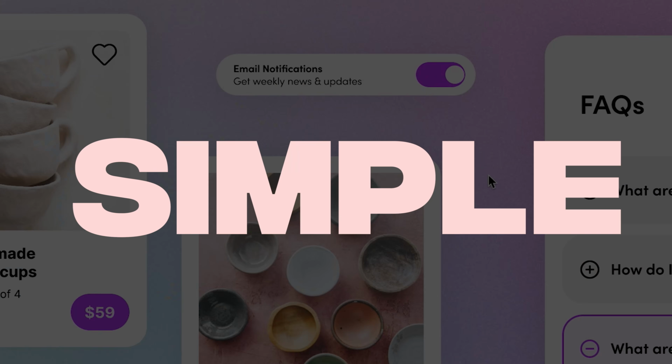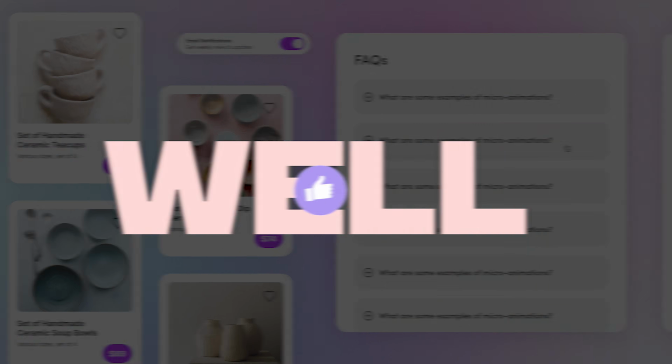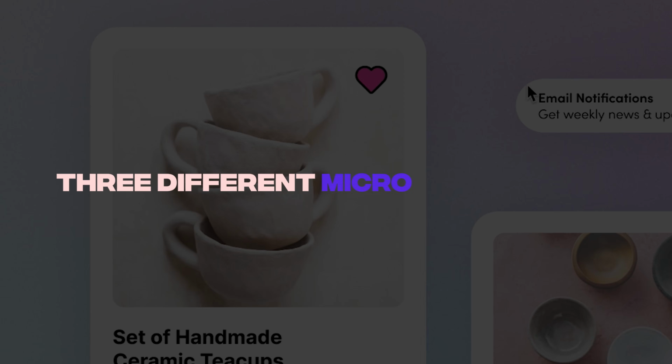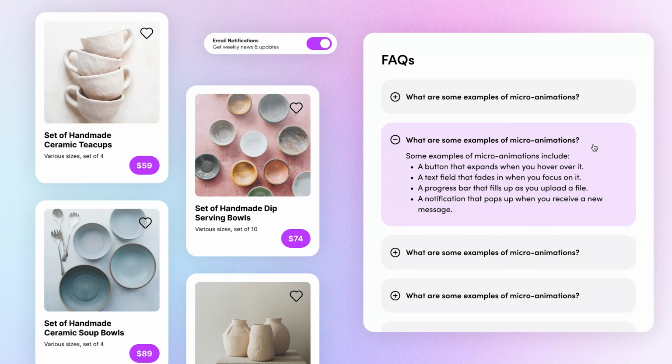Micro interactions are simple and subtle when done well, just like a lot of great design. But actually achieving really great micro interactions is a bit trickier than you might think. In this video, you'll learn how to create 3 different micro interactions the right way here in Figma.